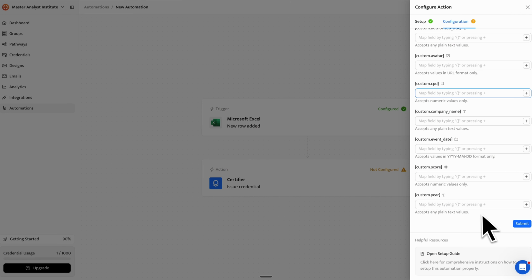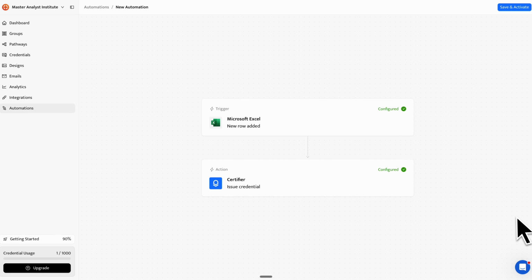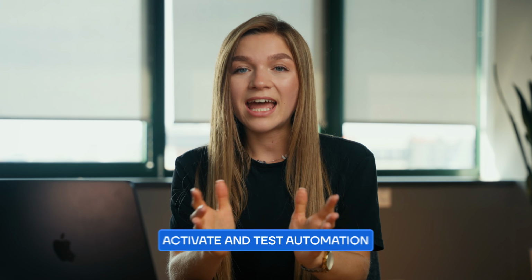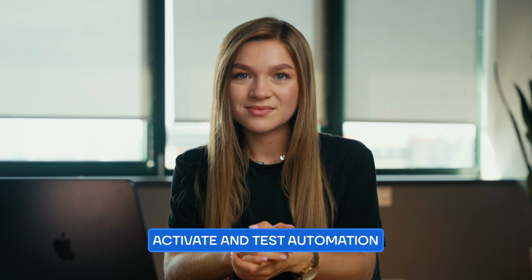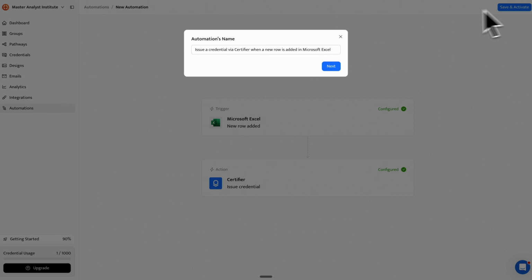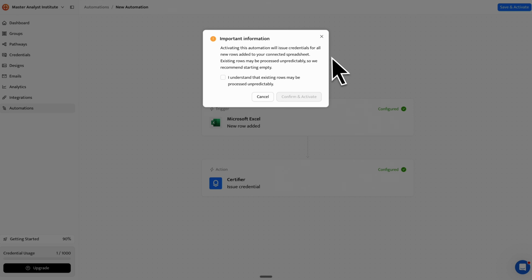That's why we strongly suggest planning ahead. If you know you will need some extra data, just add those columns before you activate the automation and do not reorder them afterward. Once you're happy with the setup, press Submit to finish configuring the action. And let's now activate the automation. Click Save and Activate, give your automation a clear name, and press Next.